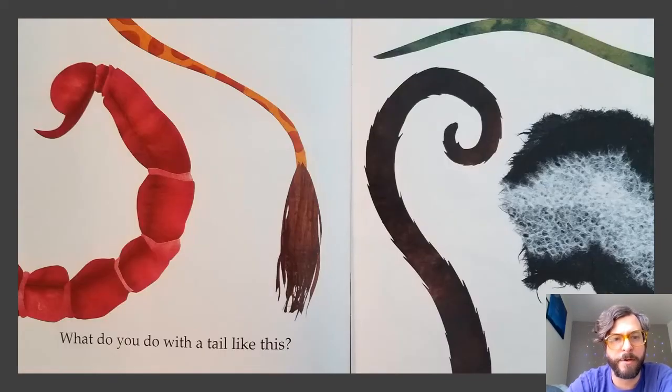All right, ready to read with me? This is just like it was on the title again, except for one word. Here we go. What do you do with a, and it starts with a T. Oh, these look like, yep, with a tail like this. Let's try and read it smoothly. What do you do with a tail like this? Good. Ooh, that one's got something sharp right there at the end. I don't want to mess with that tail.